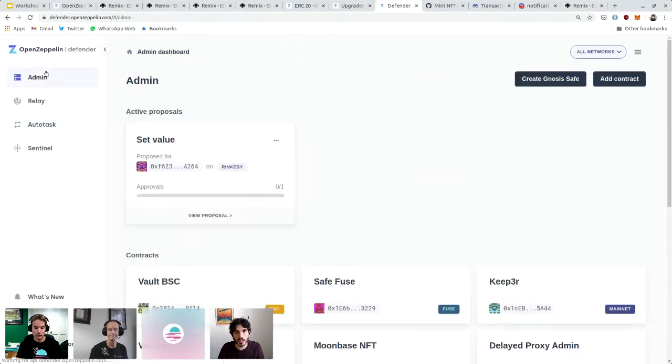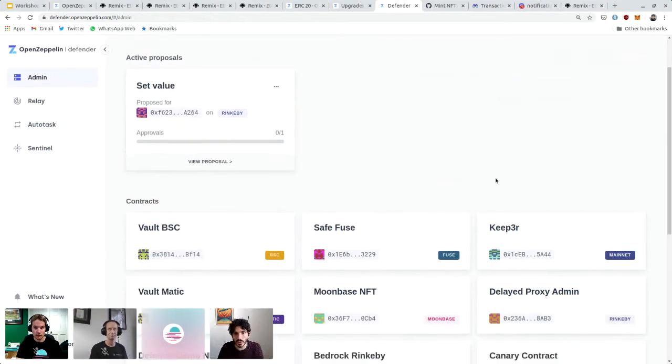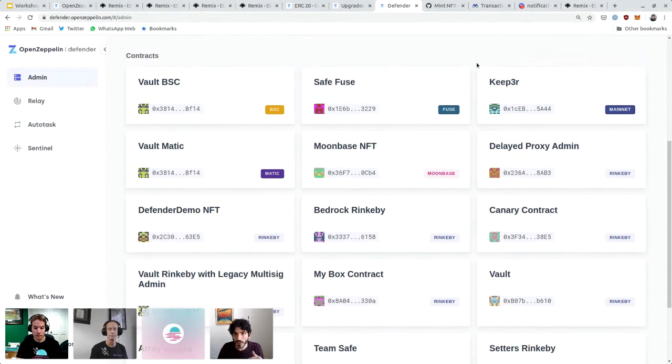To do that, we're going to use Defender Admin. Defender Admin is an interface for managing your contract. So whenever you need to run a management function, such as assigning new roles to your contract, issuing an emergency pause, upgrading it to a different implementation, changing a parameter, you can use Defender Admin for that. Defender Admin does not have any control over your contract. It's just an interface for you to easily manage your contract instead.